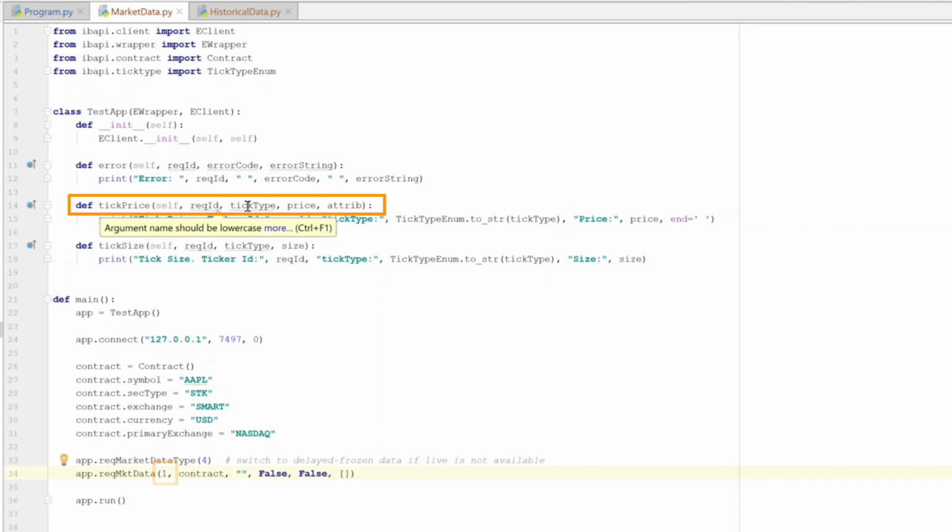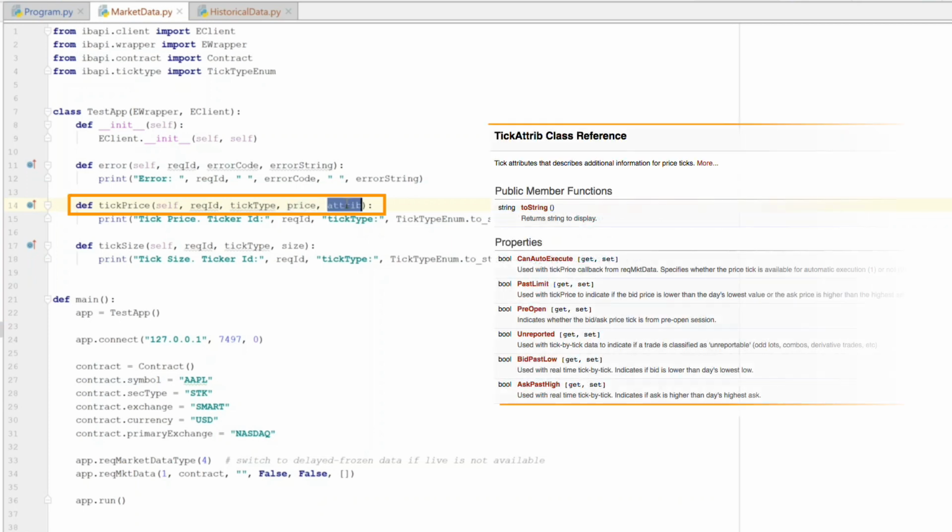Then we have the tick type, which refers to the type of data. There are quite a few different tick types. So for instance, there'd be one tick type for the bid or one for the ask. And then we have the price, which is the actual value of the current price in the market. We also have some attributes. The attributes tell us different types of data. So for instance, if it's a future and it's a pre-open quote, a specific attribute for that would be sent back. And that's defined in more detail in the documentation.